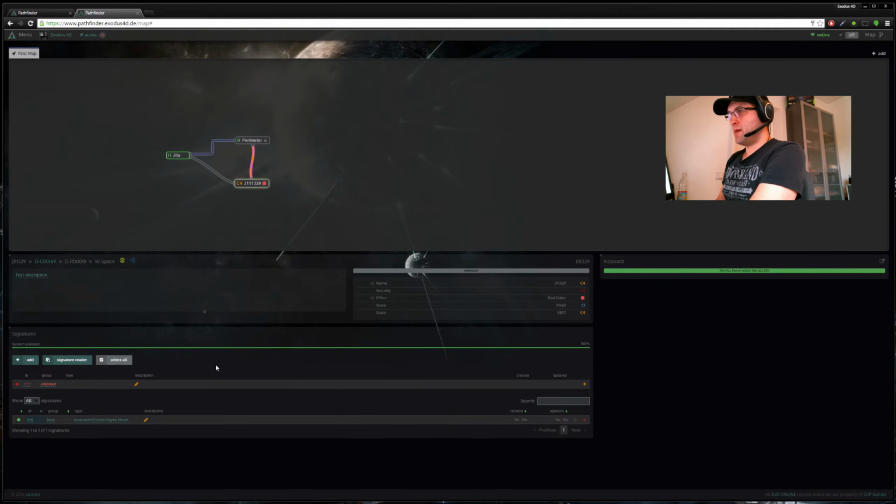Some other features I haven't mentioned yet: for any signature you get a dot which is now green. Green means that the character who created the signature is in my corporation, which is me, so this is already green. If someone else had created this who is not in your corporation, the dot gets red, or blue if it is a character in your alliance. This is helpful if someone adds a wormhole signature.